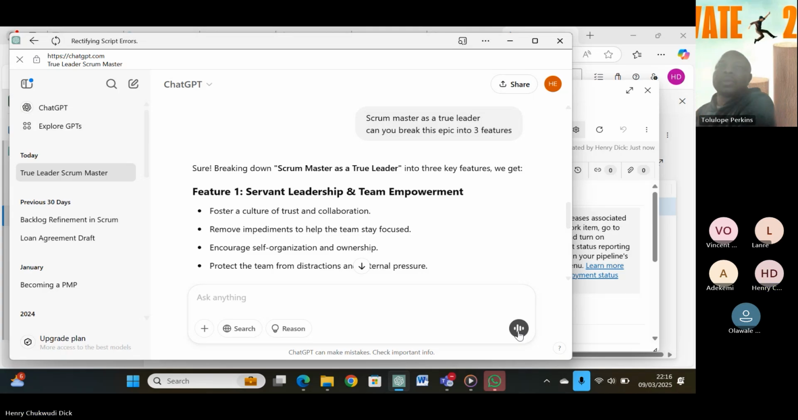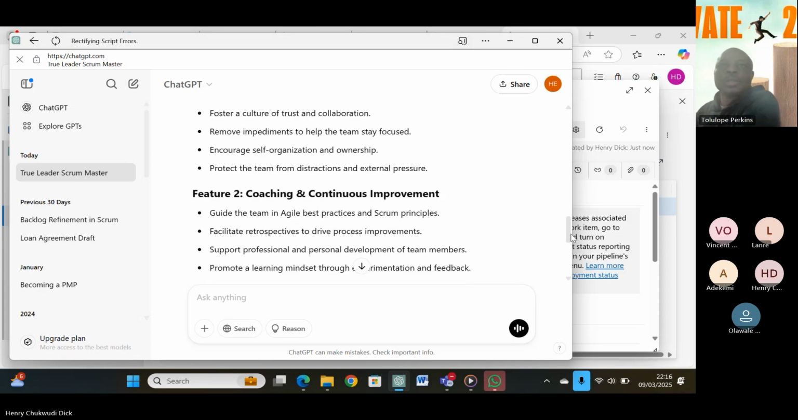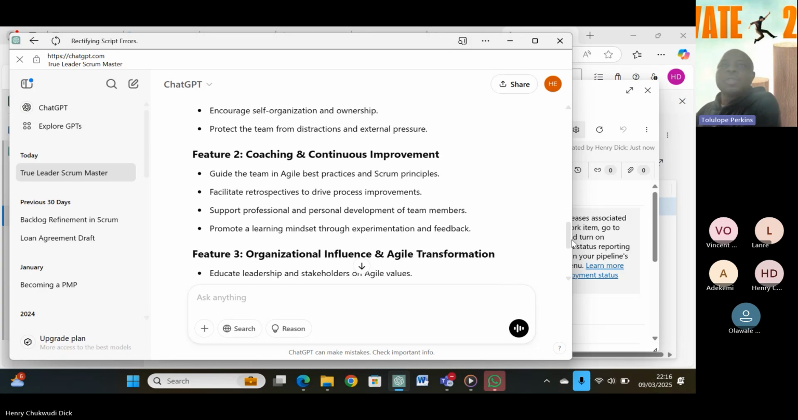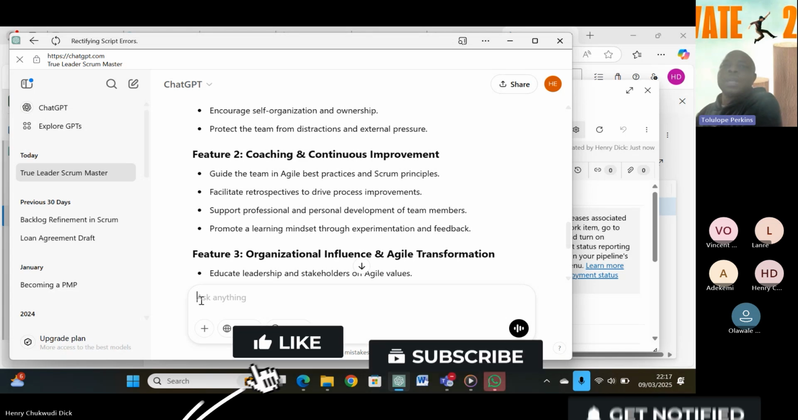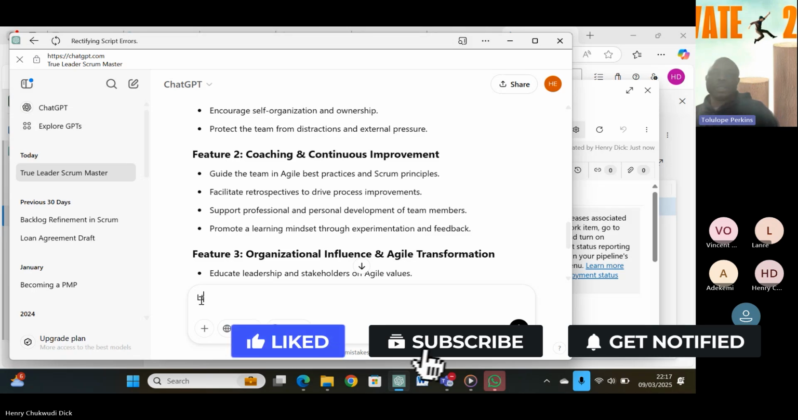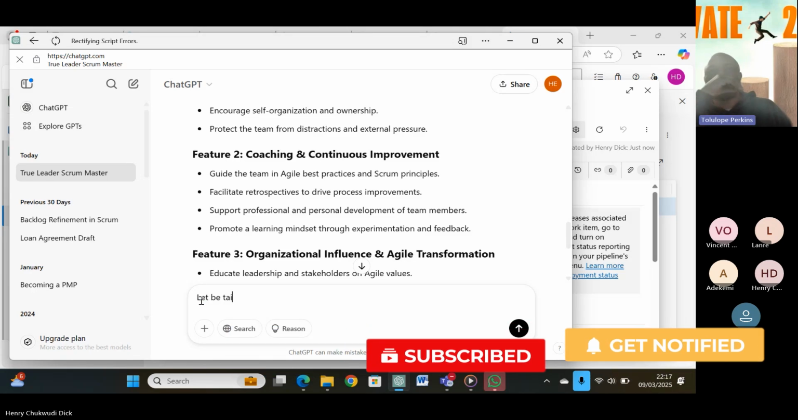Okay. Feature 1, servant leadership and team empowerment. So let's go to the next one. Coaching and continuous improvement. Okay, so give it another prompt. Let this be tailored towards a learner, something like that. You want somebody that is learning.